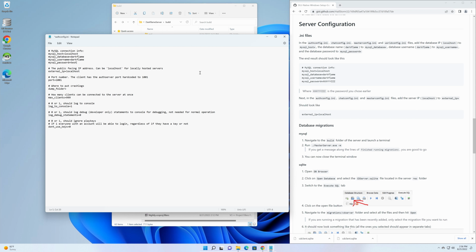Next, we want to make sure that the external IP is also set to localhost. And then we can save the file. So file, save. And then to make things a little bit easier, we will copy this whole block like that. And then we can close this file.